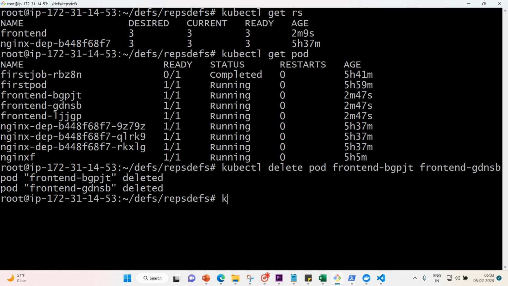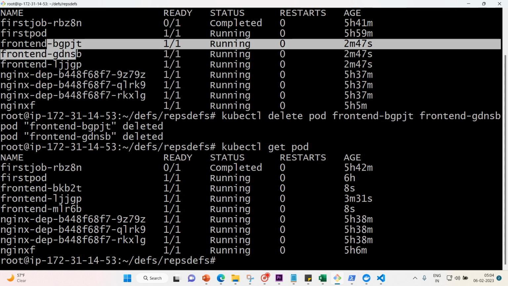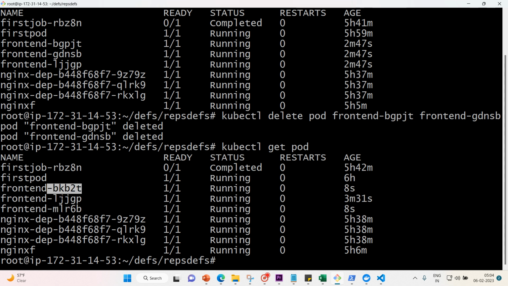Now let's do kubectl get pod and see what's gonna happen. And here it is. These 2 pods, bg pjt and gd nsb, have been deleted, but 2 new pods have arrived. That's bk b2t and ljjgp. So these are the new pods. As soon as a pod gets demolished or destroyed, a new pod will be created. That's the power of a replica set.